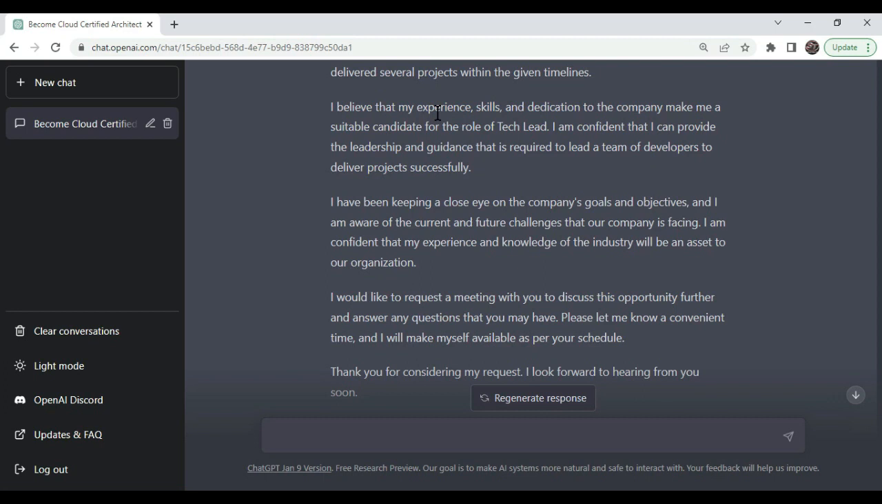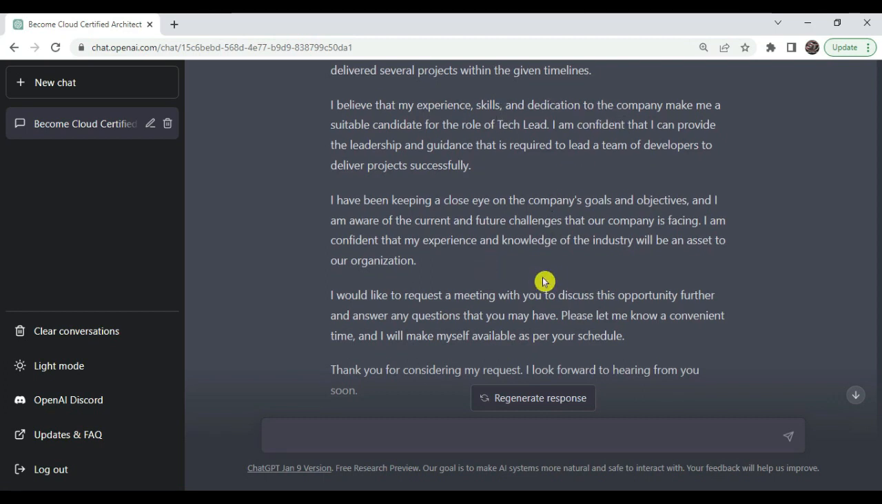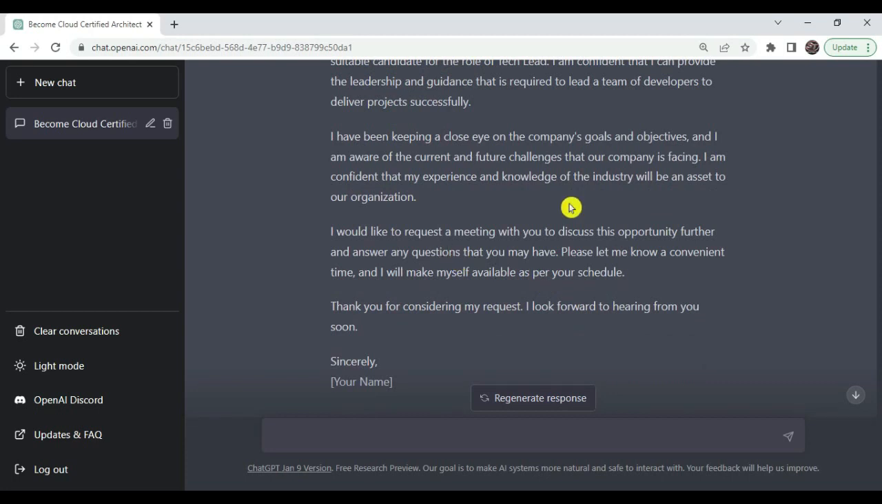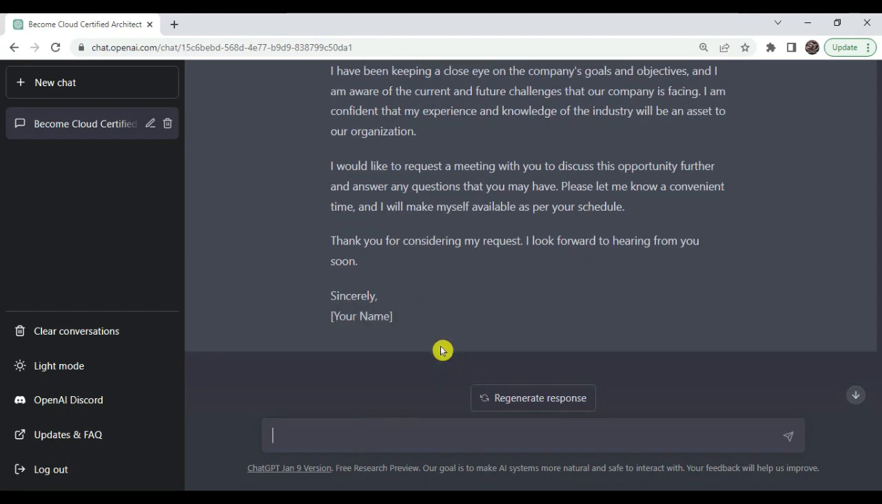So it has tailor-made all the things as per your experience, skills, dedication, everything it has added, and it has done very well whatever is in your mind. So it has written this letter, and this is ready to post to your manager. Okay, so I'm taking this as an example in a fun way.